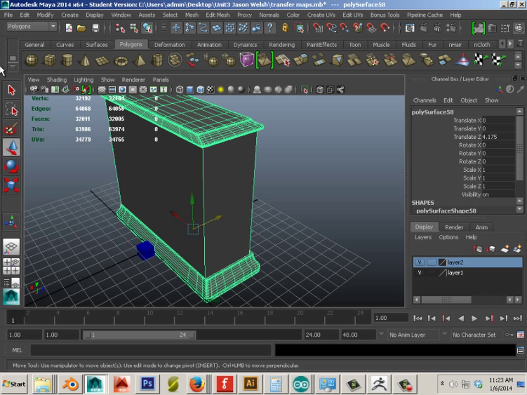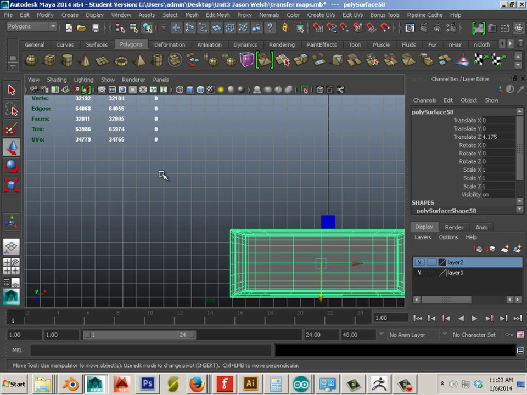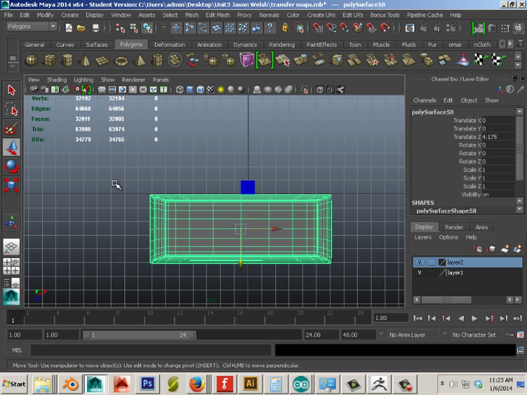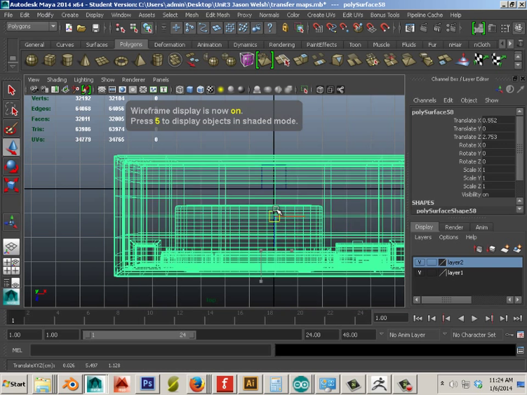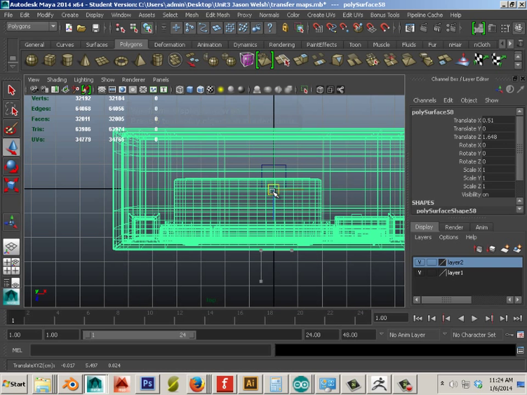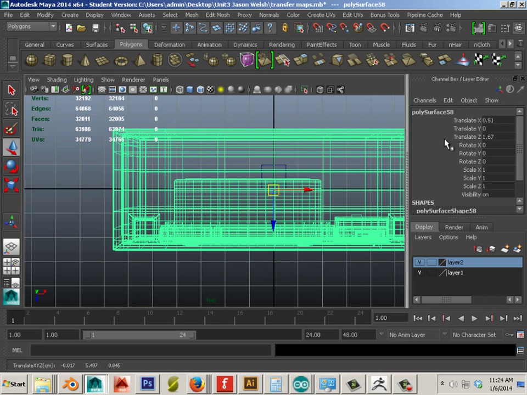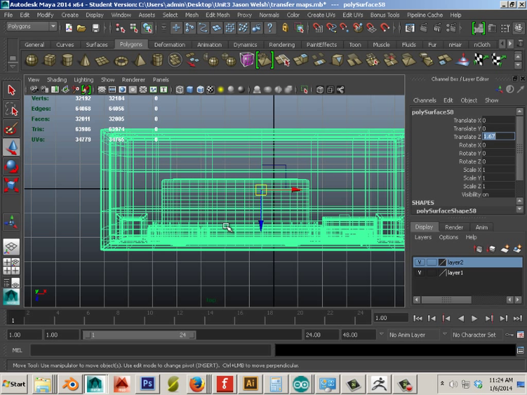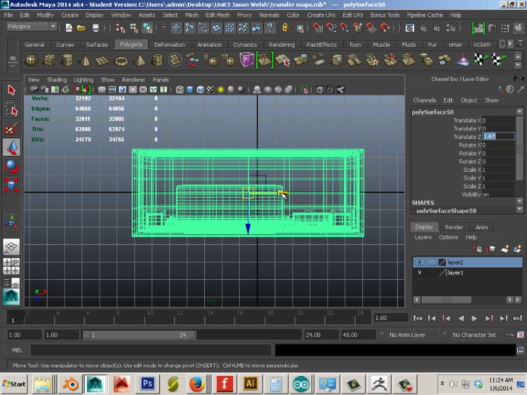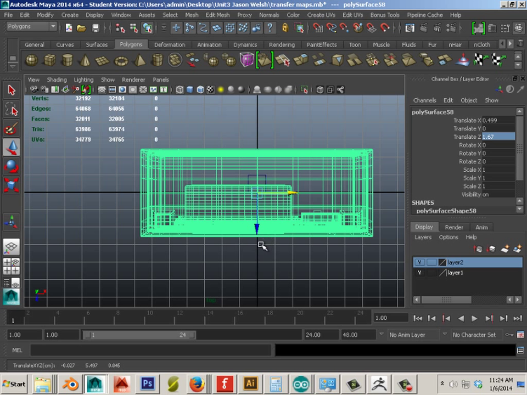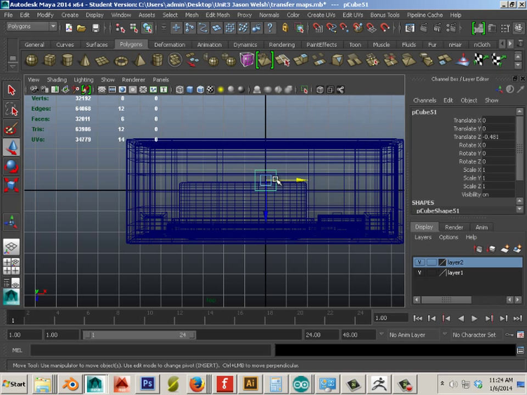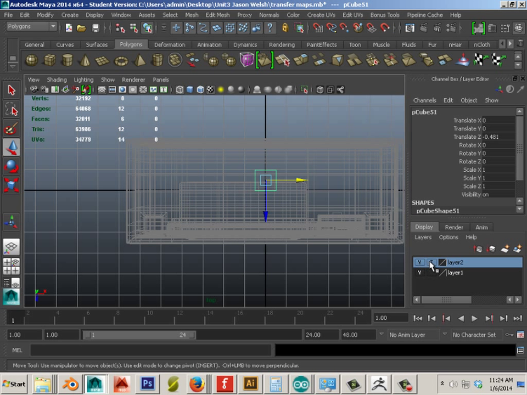Good. So modify, center pivot. Jump into the top view. Press 4 on the keyboard to put that in the middle of the world. I can put that at 0. And you can see 0 to this object is right there. I'm going to put it right here. There we go. Okay, now I can toggle that.